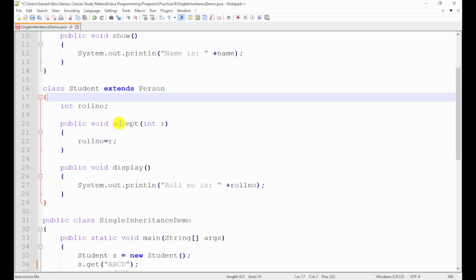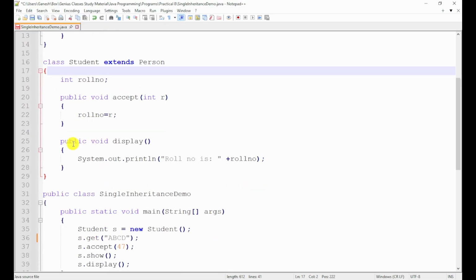Next I am creating a function, public void accept. Inside that I am taking an integer value as a parameter, and I am copying that value into the roll number variable. This is how roll number will be initialized. Then I am creating one more method, the display function, and in that I am displaying the roll number value: "Roll number is", the message, attaching the roll number variable value. So it will display the roll number. Both the functions are complete and the second class is also completed.